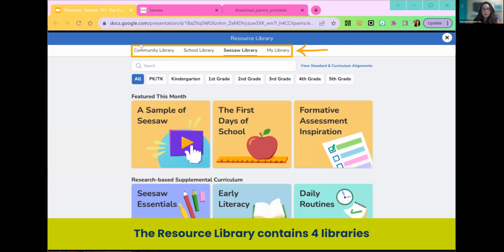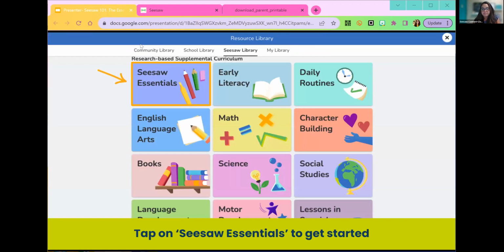This school or district library is where you will find activities created by your school, district, or fellow teachers that they have shared. And the community library is where you'll find activities created by Seesaw educators and teachers from the community of ambassadors and certified educators. And the Seesaw library is then full of ready to assign, research-based, standard aligned lessons that build foundational skills that students need most. To get started using Seesaw activities, we'll start by using them for whole group instruction.